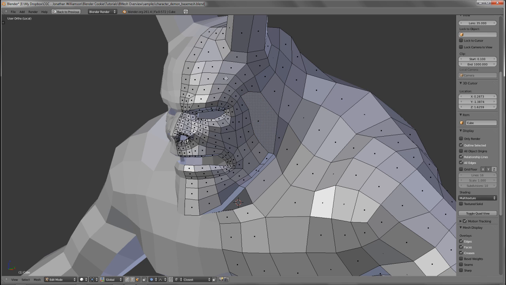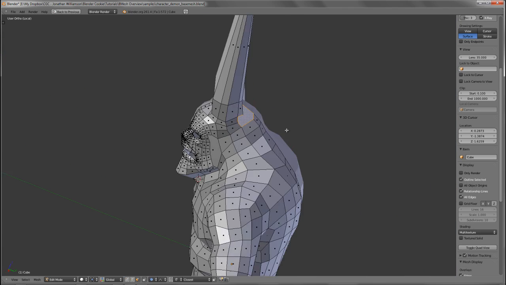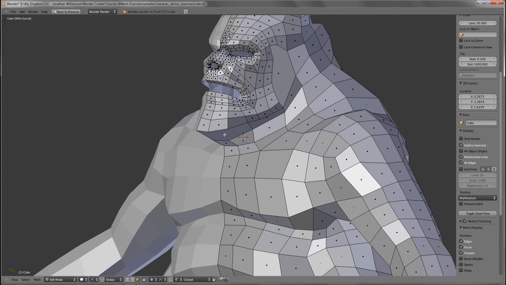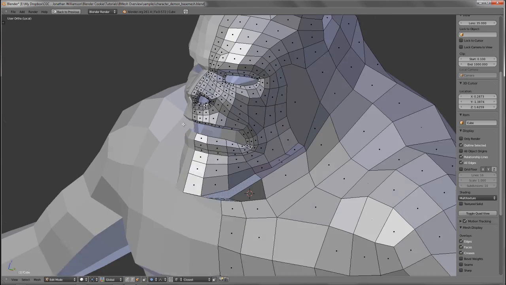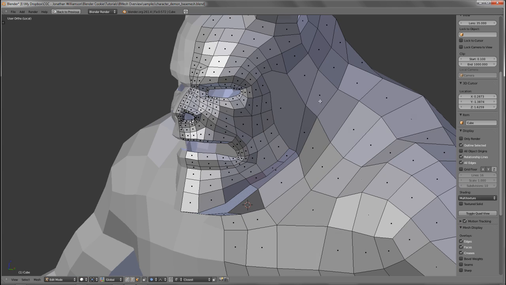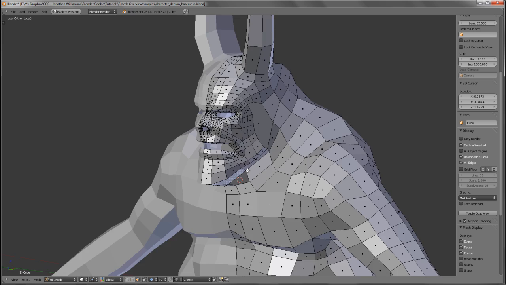So I've got this NGon here, I've got this NGon here, I've got one back here, and oh, there's another one right here. And this is really cool because by using the NGon system, it's allowing me to isolate some of the topology and just focus on the areas that I want to without disrupting the rest of the model.